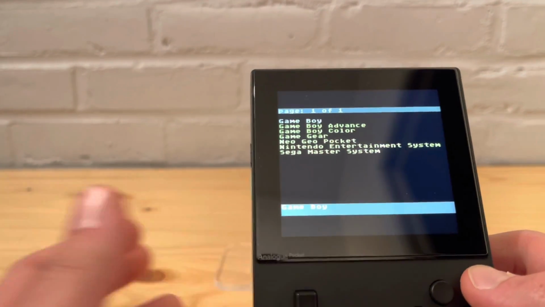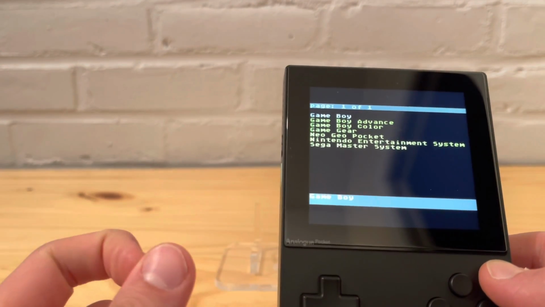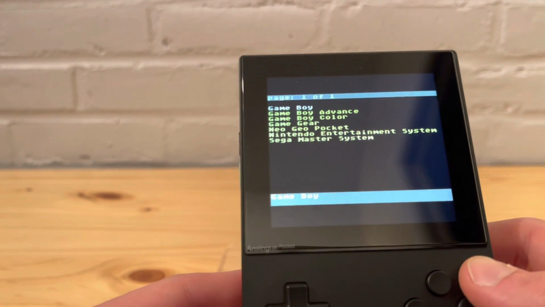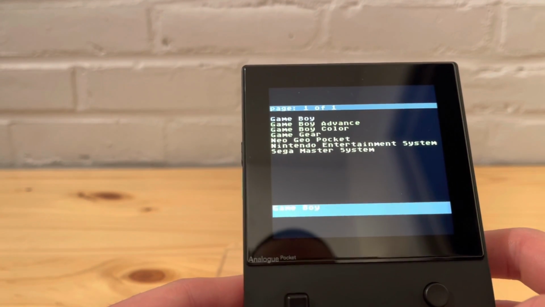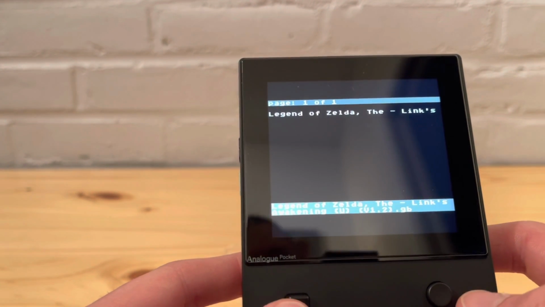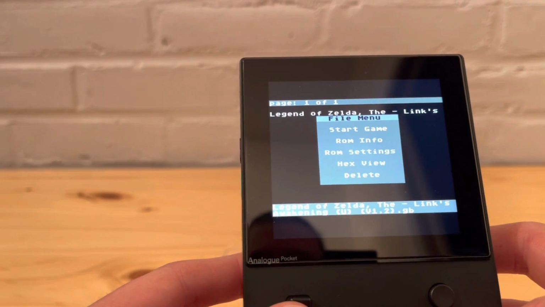So we'll start with the Game Boy. I have pretty much one game per emulator I'm going to test out, or else this is going to be a very long video. So let's go with Game Boy. Here we got The Legend of Zelda: Link's Awakening. So this is Game Boy.